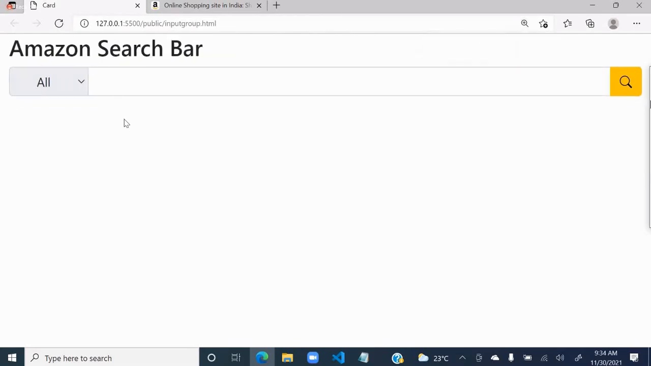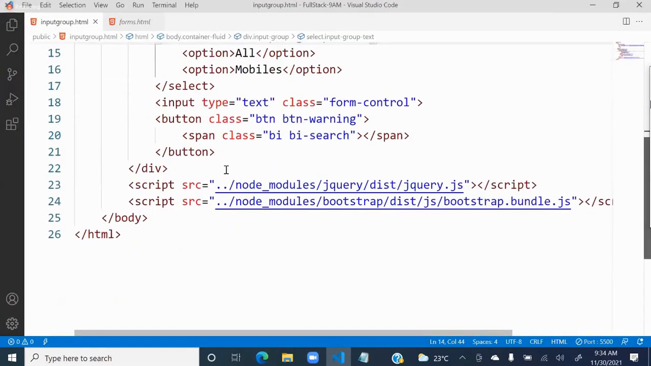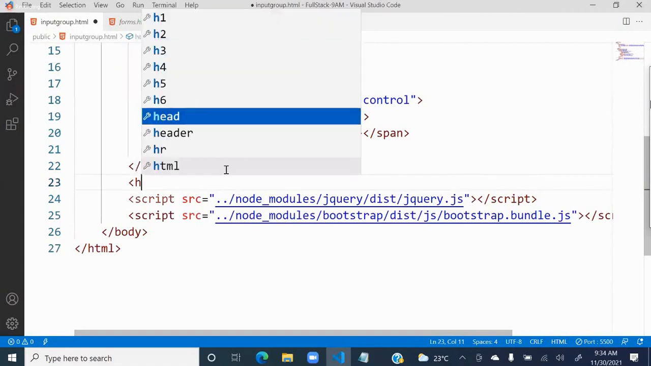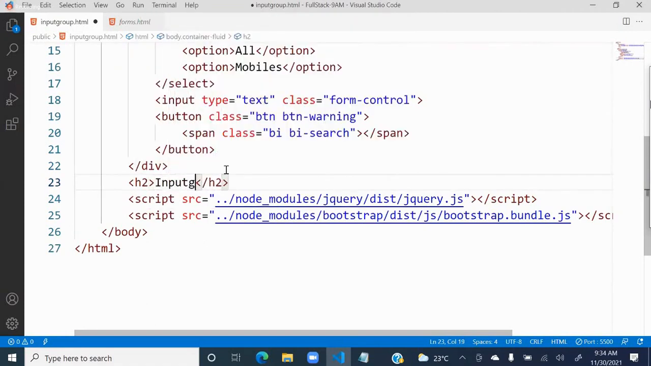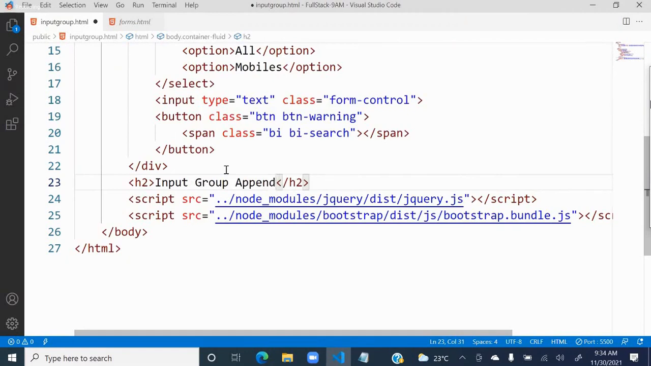Input group is used for various purposes. For example, suppose we are displaying some content. So another option I will give. Generally we call it input group append. Append means if you are attaching towards the right side, then we call it append. Towards the left side, then we call it prepend.